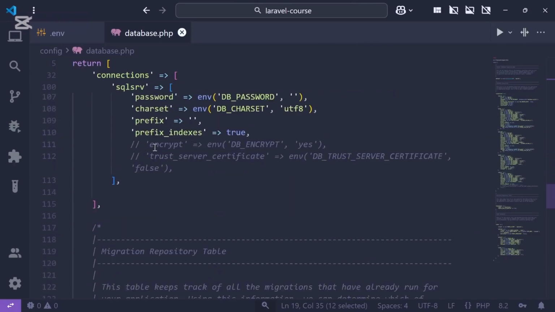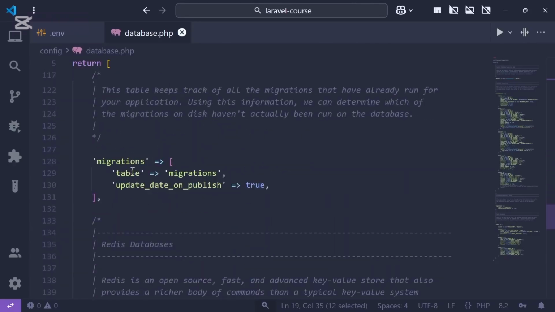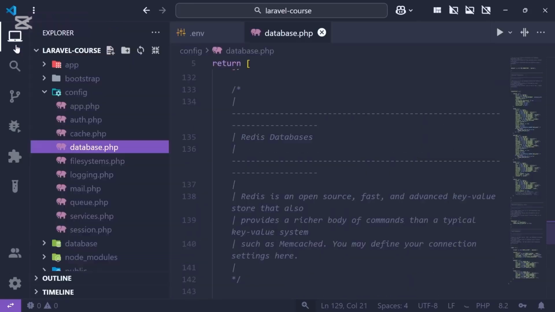But if we scroll down below, we're going to find the migrations as an example, and the table for migrations is migrations. And this is not in .env file. If we decide that we want to change the table name into something else, such as tmp_migrations, this is the place you're going to do this. Okay, so the config files are there to just give you the information what configuration options are available. However, if you are not gonna make any changes inside these configuration files, feel free to delete them if you want so.